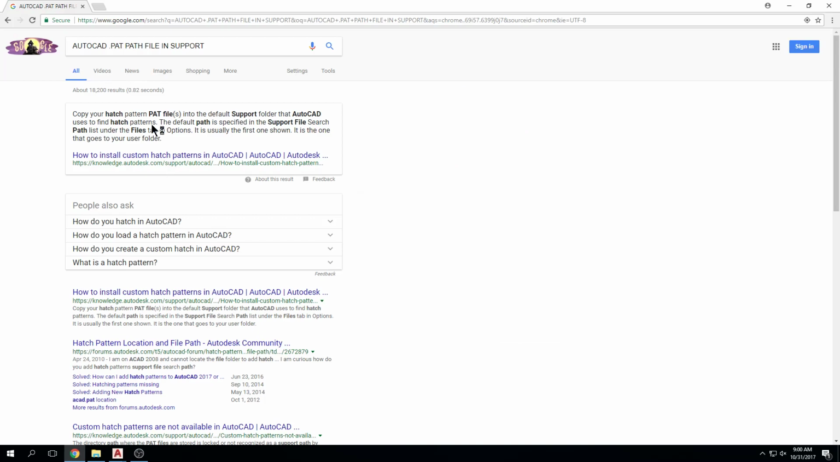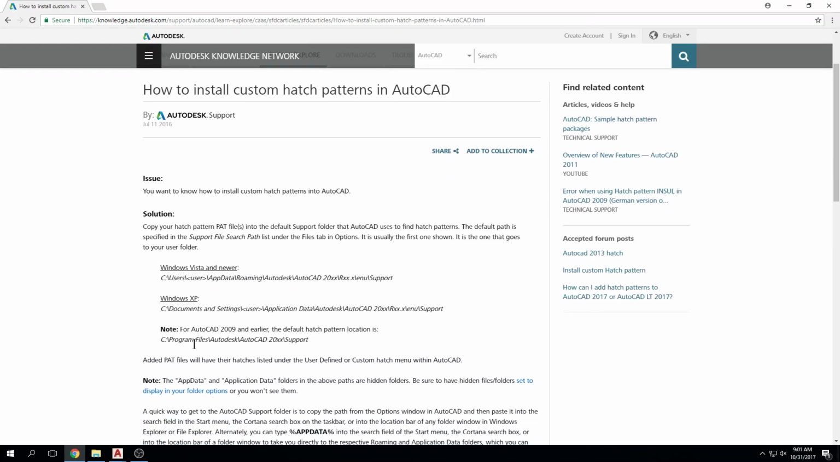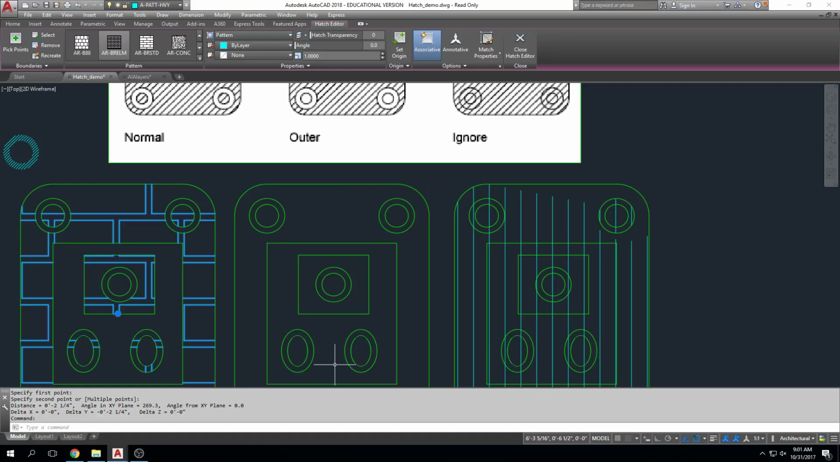Where are they located? Usually it'll say go to here and drop them in. So this is where you have to go for Vista, Windows Vista New, or Windows XP. For AutoCAD 2009 and earlier, you're going to go here. Oh, wait a minute. Maybe we can get it. Maybe we have a keyboard command now. App data. Oh, nope. Didn't work.